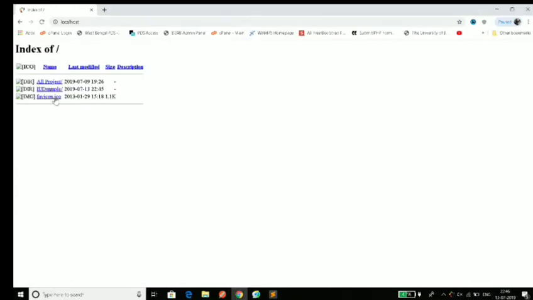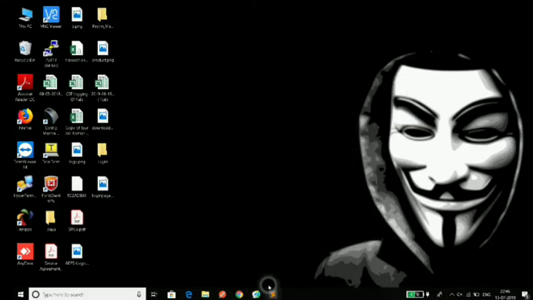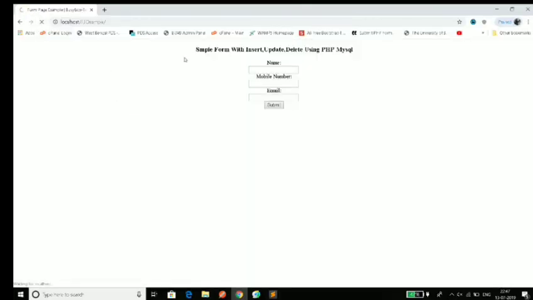See guys, here is my project folder and I open it. So this is the form ready. Oh, here is a spelling mistake. So change the spelling. BR, and good.